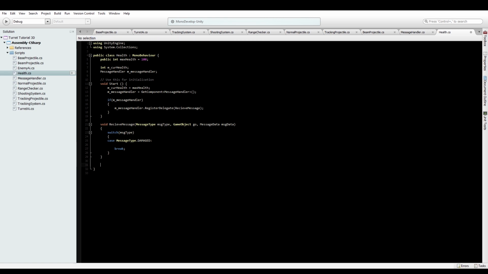So I'm going to write a function called DoDamage. It's going to take an int for the amount of damage that it took, and the game object that actually did the damage, because I'm going to want to pass that along, since later we can pop up a message saying I killed this guy, or I was killed by this guy or something. So yeah, int DoDamage.